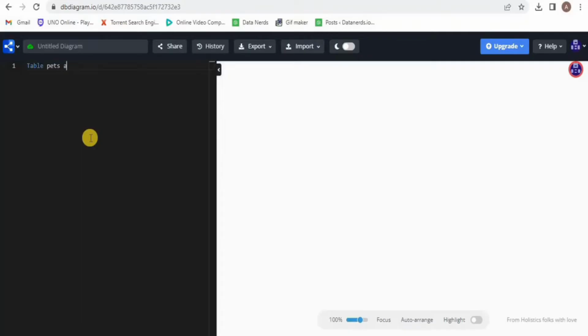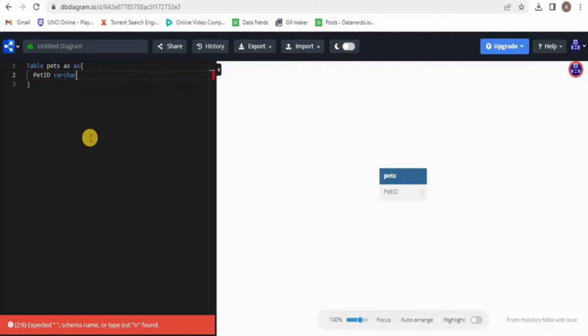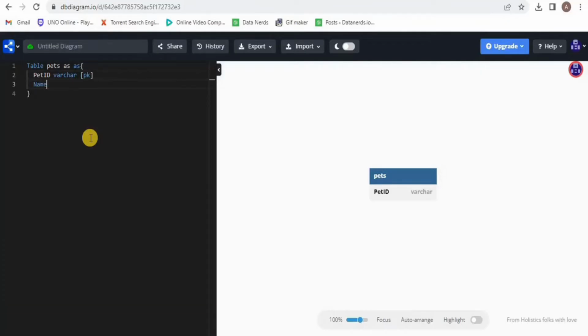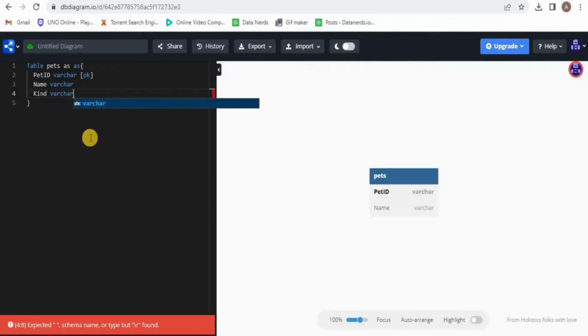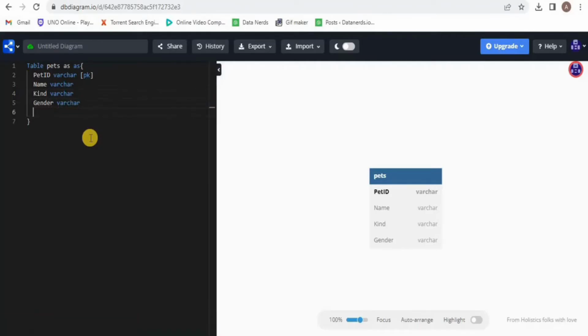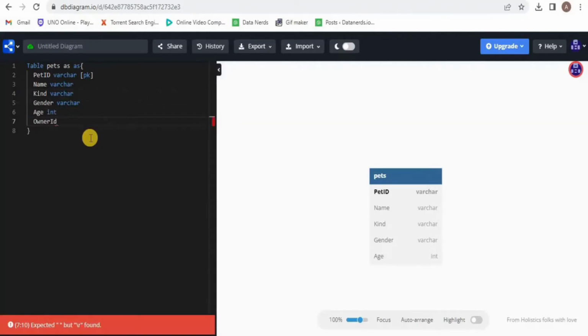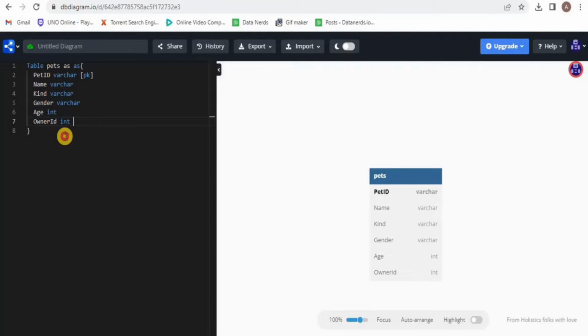First, we will write the code to create the pets table. The Table keyword is used to declare a table, and it uses the as keyword to set a short alias name for it. The pk keyword is used to define that the field is a primary key, and for all the string types you use the varchar data type. Once you write the code, you will see that the corresponding diagram will be generated on the right part of the workspace.